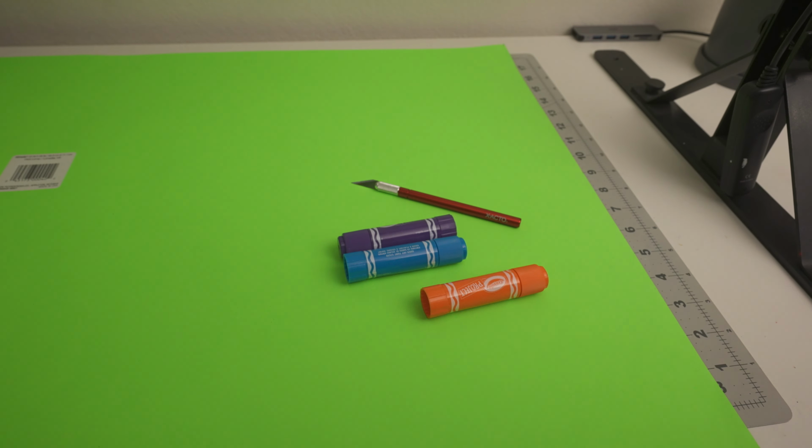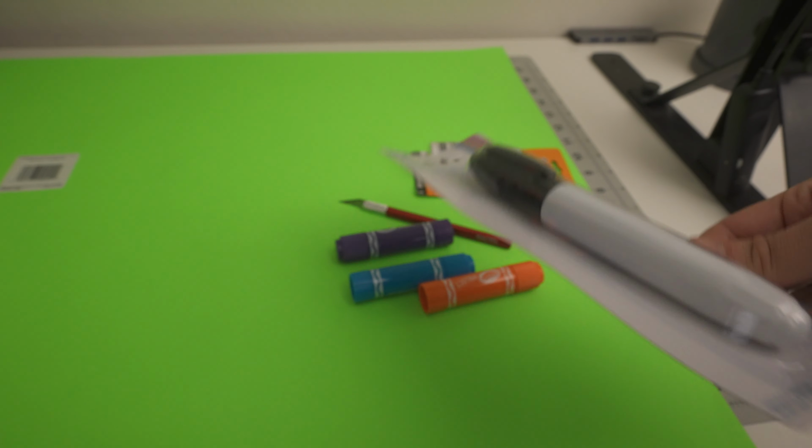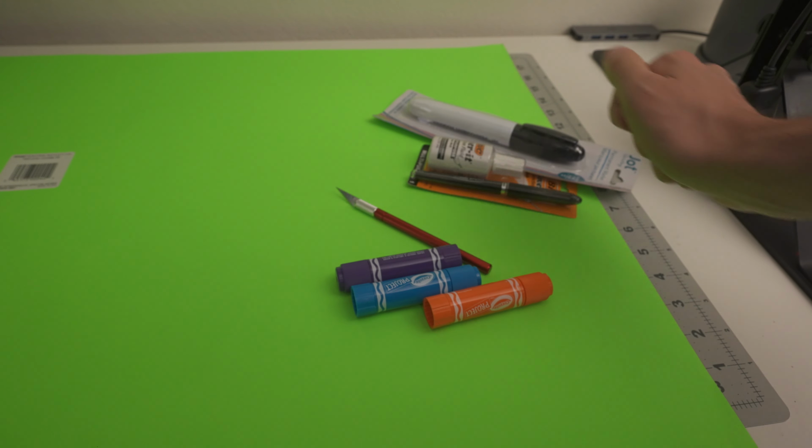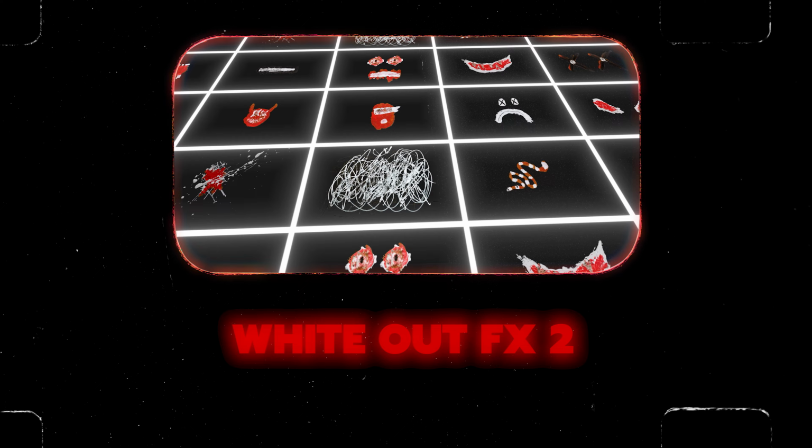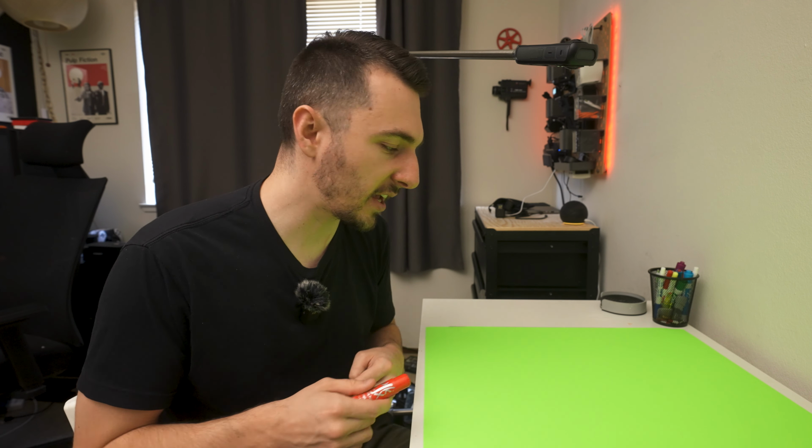Then you're gonna need some craft supplies. You could be using a Sharpie, a pen, a pencil. Today I'm gonna be using this paint stick. I like these. They're kind of like a wet paint stick and it has a cool look to it. I actually made the whiteout effects pack with these. So basically I'm going to animate frame by frame, but I'm gonna draw different ones.